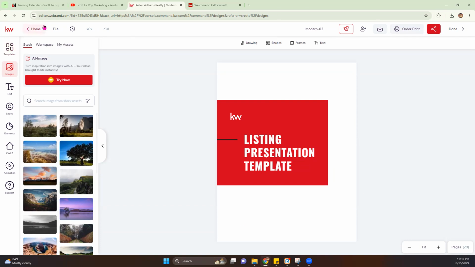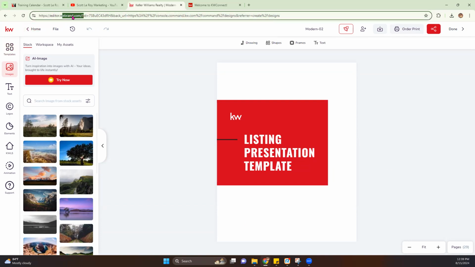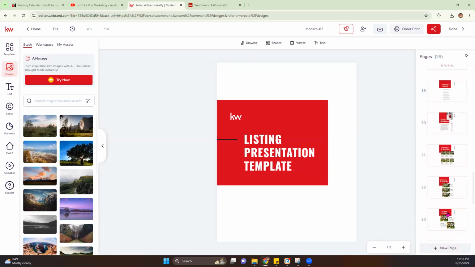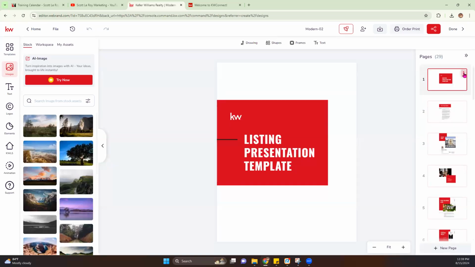Okay, so we are now again back in the WeBrand editor. That is who we use for our design space. Now, one thing I like to point out in the listing presentation, the bottom right over here has how many pages this has. So you can go ahead and click on that and it will show you all of those pages. Now from there, you have the ability to click on each one and you can duplicate or delete.